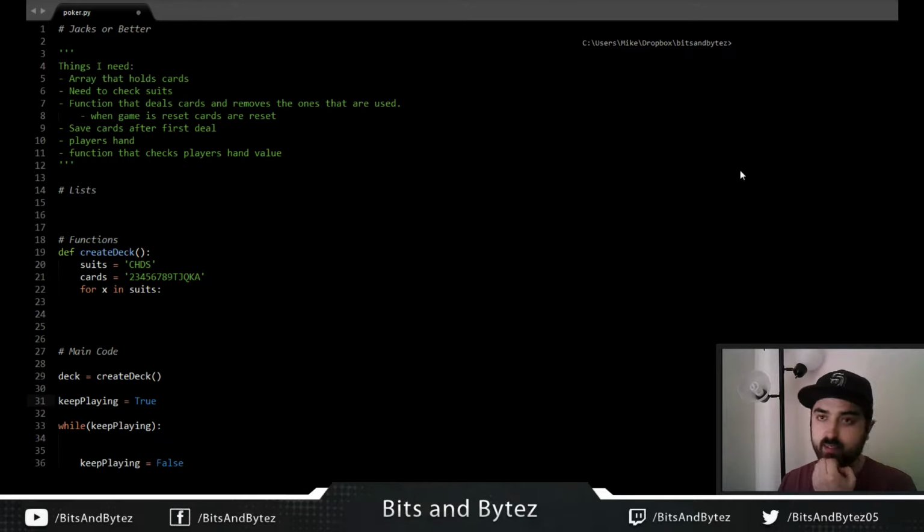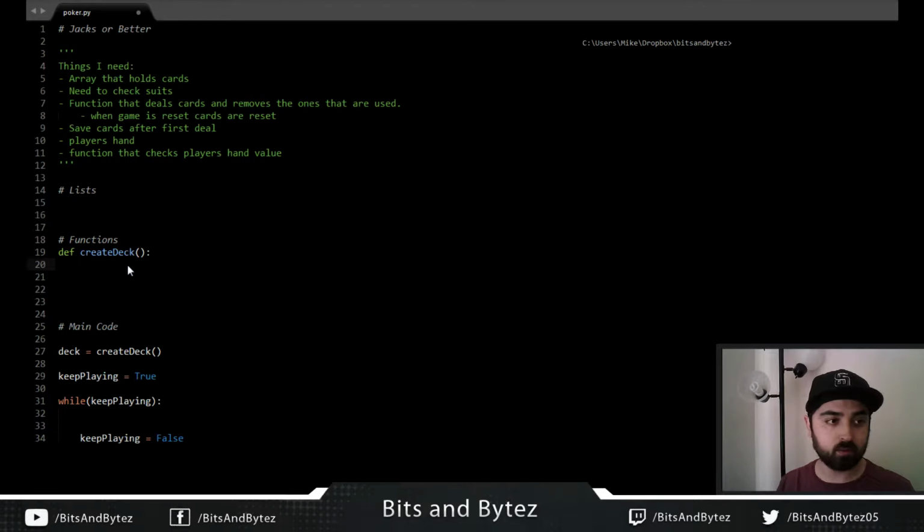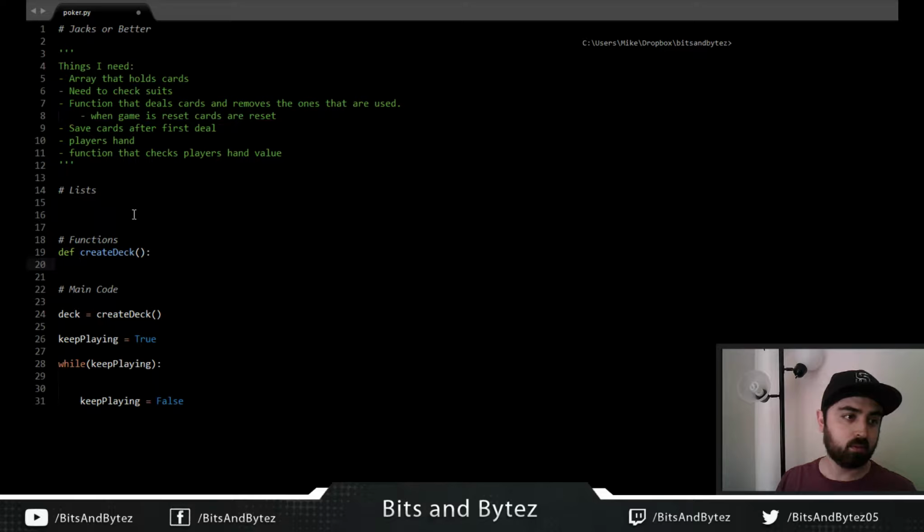So last time we were trying to do this, but it wasn't really working. So we're gonna start over, and we're gonna do it like this. We're gonna use tuples for the suits and the cards so they can't be changed.